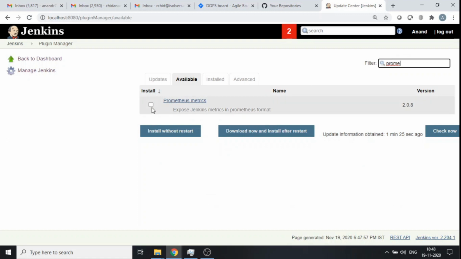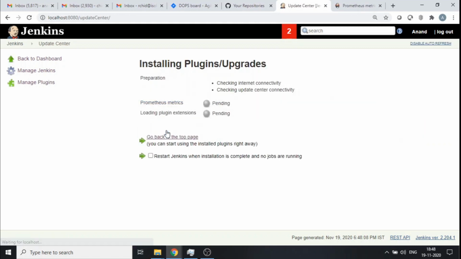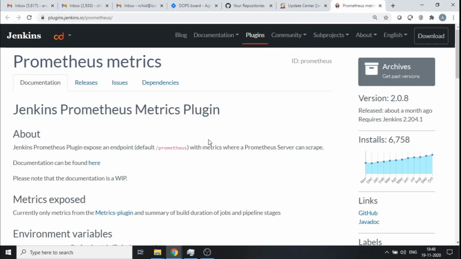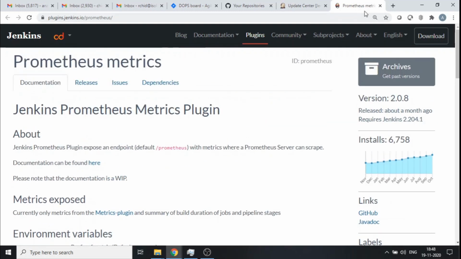Alright, so Prometheus, let me click on this. If I want some information regarding this, let me open that in a new tab, and let me do an install without restart, and look at this plugin information. This is a pretty popular plugin, and it requires this Jenkins version. I have a version which is above this, so that's pretty good. Many installations have happened on this plugin, so it looks like a good plugin to use.